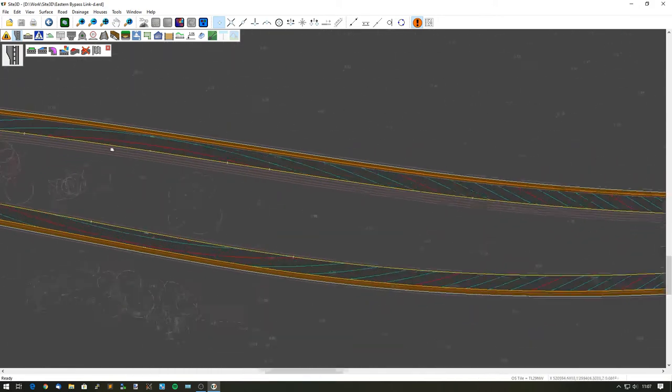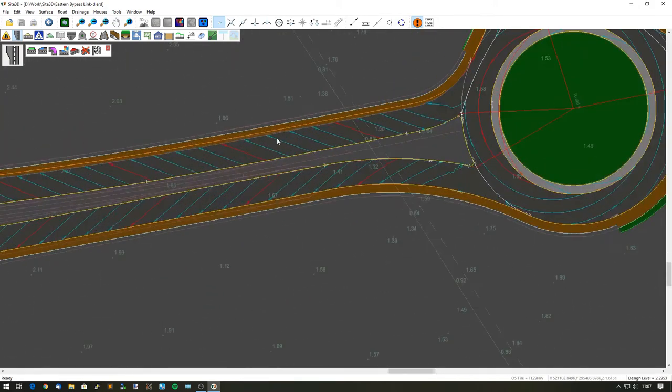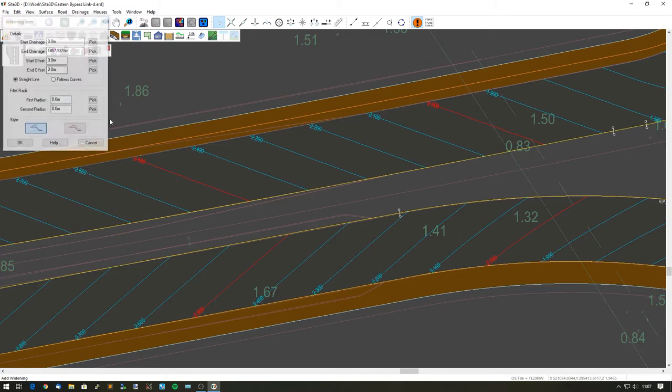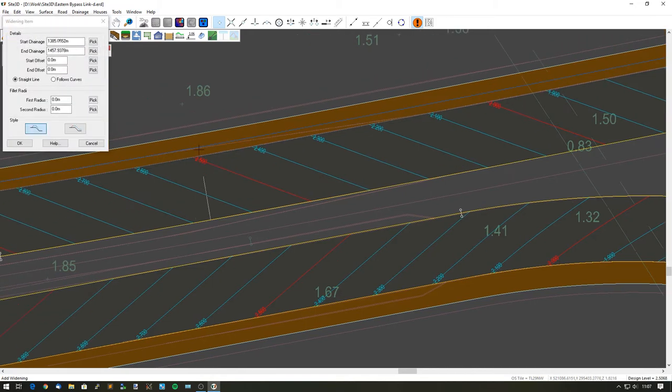So if I scroll to the end, we can see we actually want to narrow it just before the end on this quite slack grade here. A change in direction, I should say. So let's add a widening, or a narrowing in this case. So I want to narrow from there down to there.